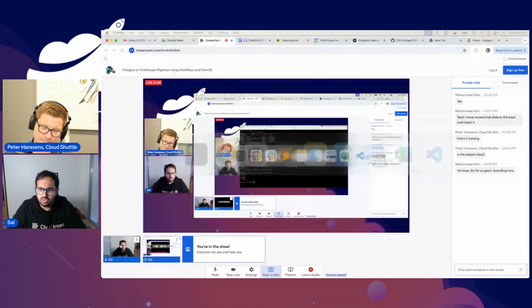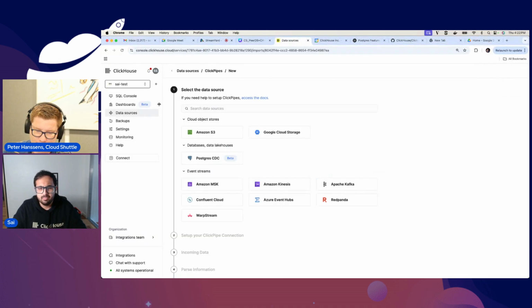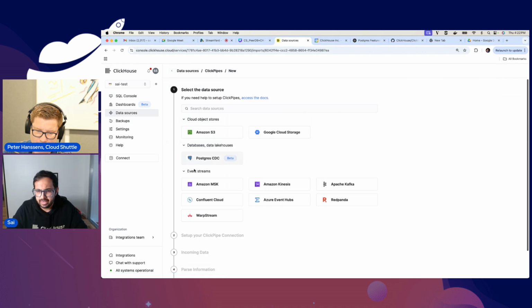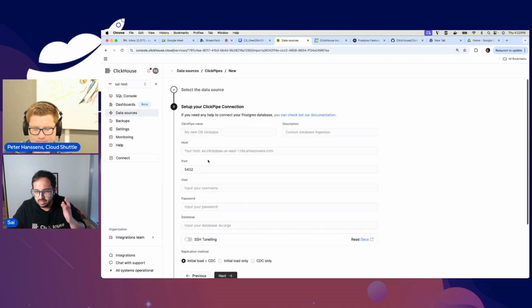So let's go to ClickHouse Cloud. In the ClickHouse Cloud console, you have the data sources tab, and this is the ClickPipes experience. You have a bunch of data sources as you're seeing here, and let's add the Postgres data source.